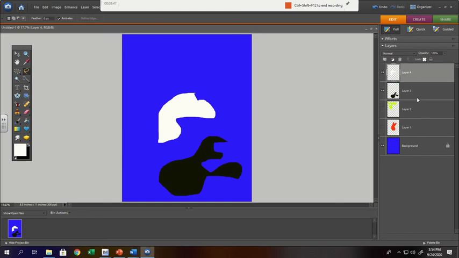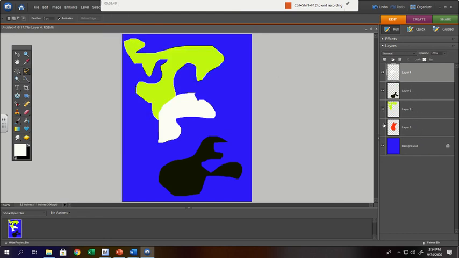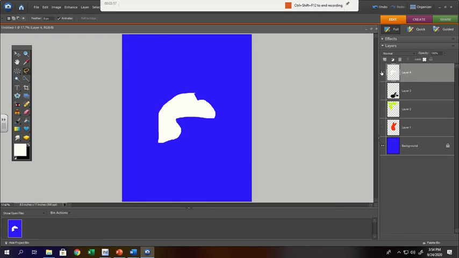So if you look over here, I've got layer 1, 2, 3, 4. They're there, they're just hiding. Sometimes I hide the layers because it's easier for me to concentrate on what I'm doing if I have fewer layers to look at.